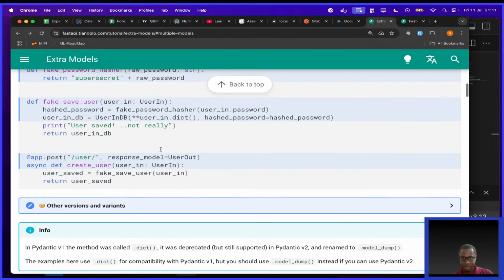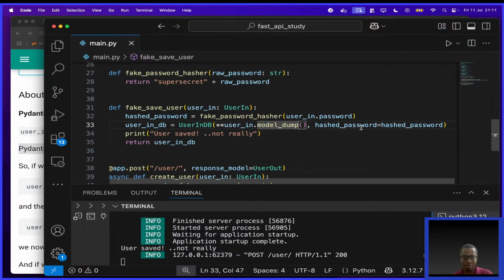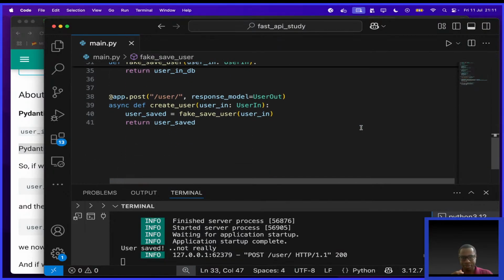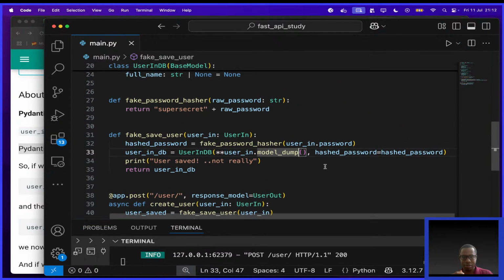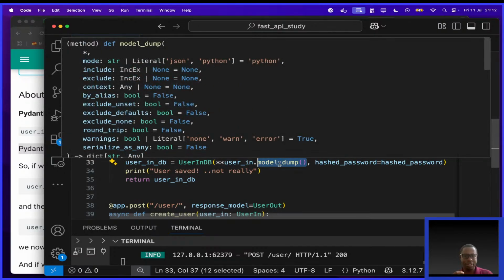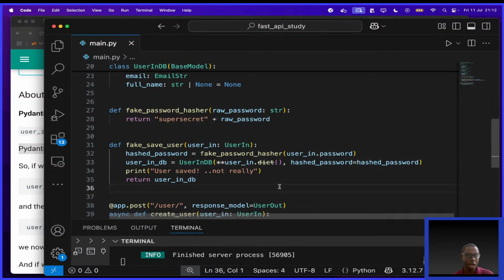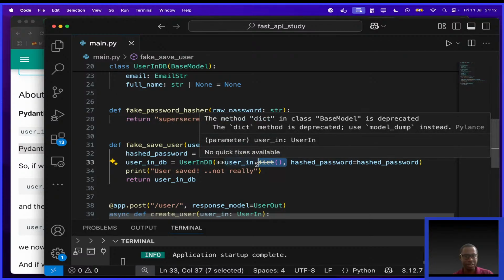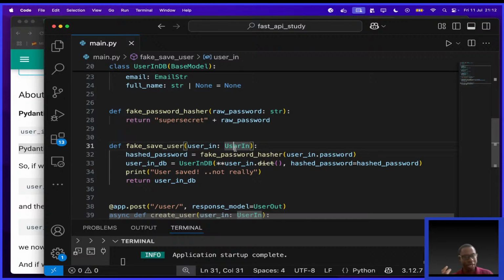In other words, at this point, maybe let me go through the code and relate the code and the documentation. This method changes it to a dictionary. Ideally we have .dict, but remember they told us they changed it to model_dump. This changes user_in, which is a Pydantic model, to a dictionary.